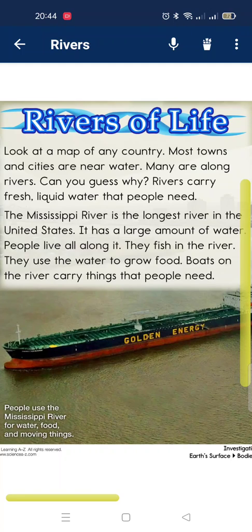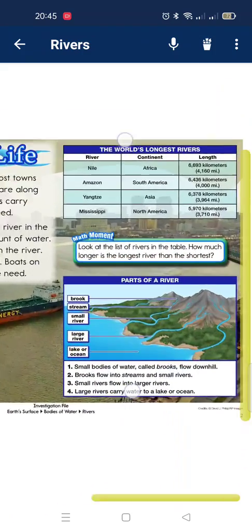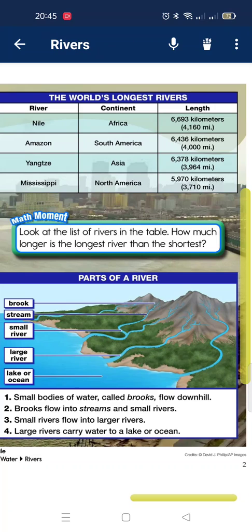It has a large amount of water. People live all along it. The fish in the water, they use water to grow food. Boats on the river carry things that people need. The world's longest river, the Nile River.